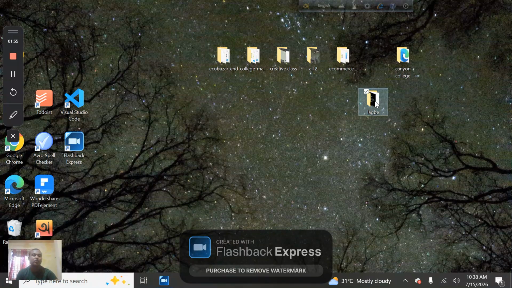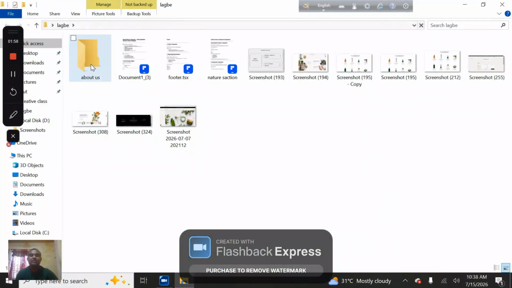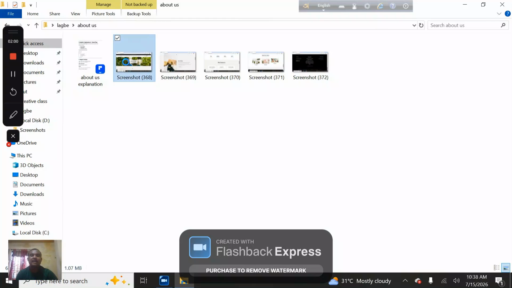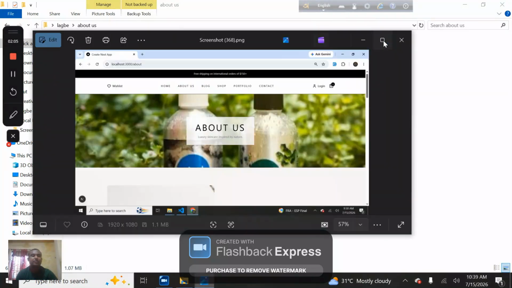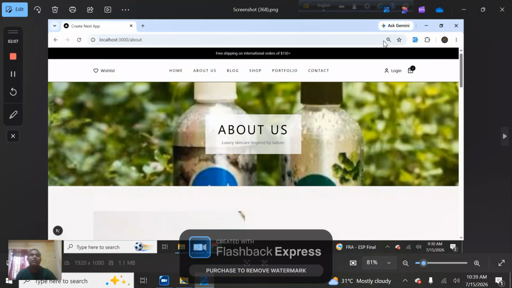If we go to the folder, we are going to create the about us page. If we go to the photo, we can see that our about us page will look like this. There is the wish list icon, home menu, about us menu, blog menu, shop menu, portfolio menu, contact menu. We have already finished the landing page, I mean our home page, in our e-commerce website. In this class we are going to finish the about us page.